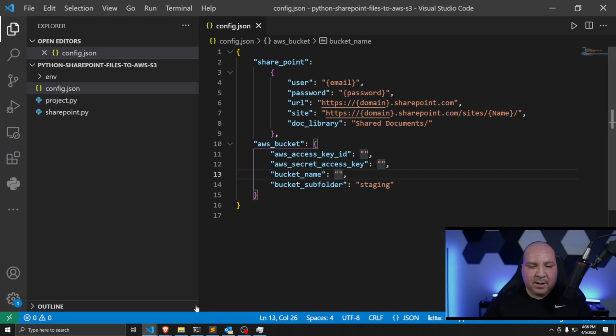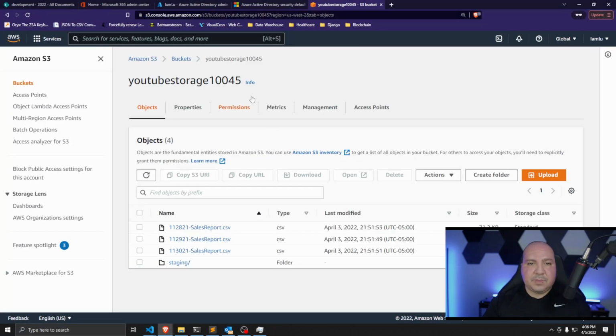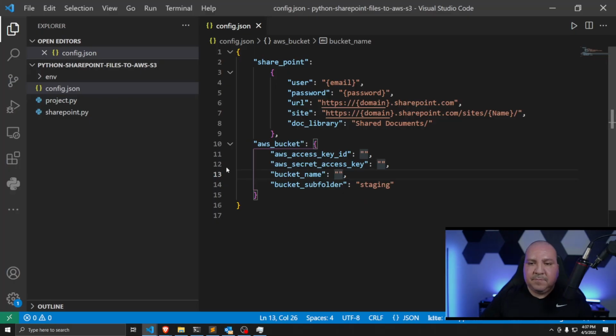All right, so now if I go back, this is going to be my bucket. Let me go ahead and copy this bucket name, and then I'm going to get this configured. So now we have our bucket name configured and our bucket subfolder configured.